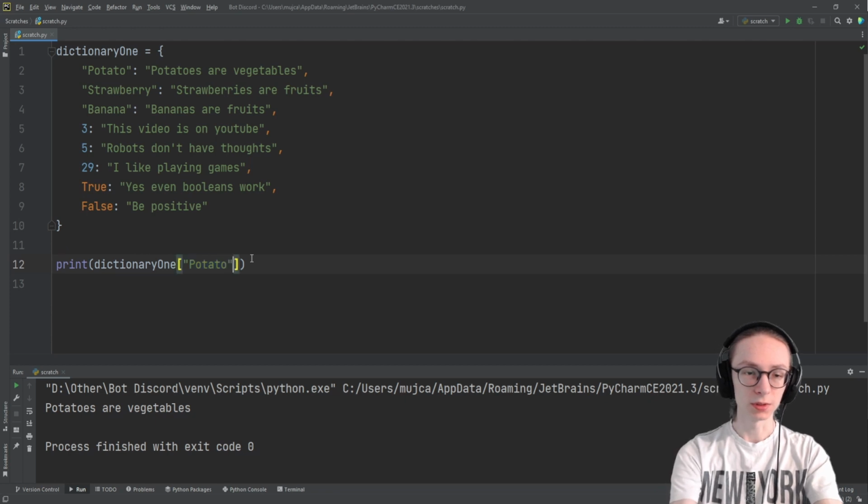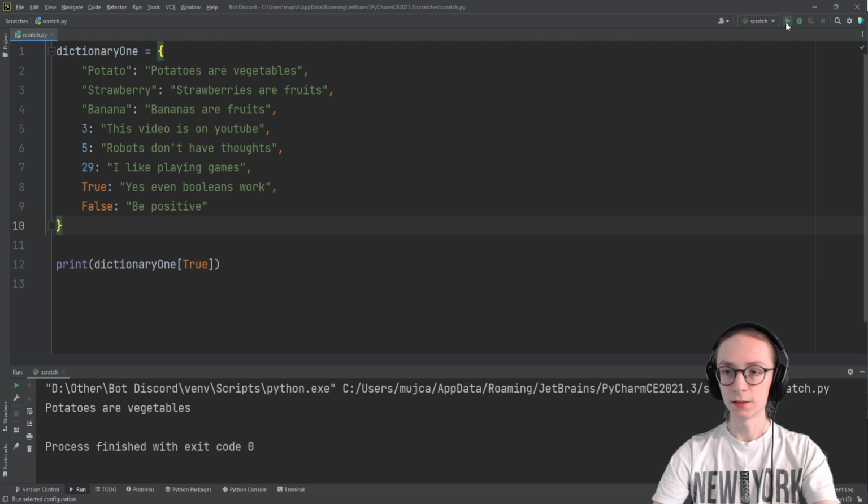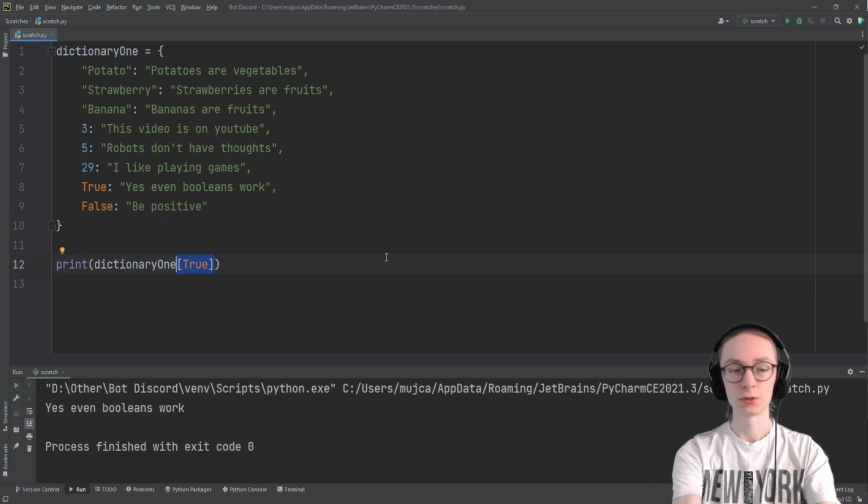So for example, if I would just input true, and then I start the program, it says, yes, even booleans work. So that's the first method of accessing values from a dictionary.